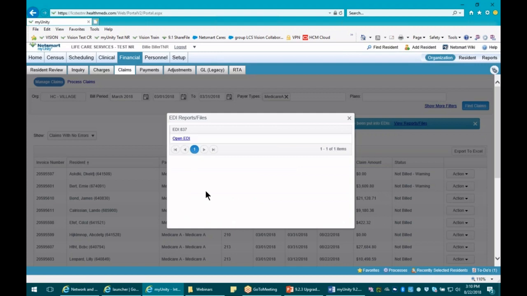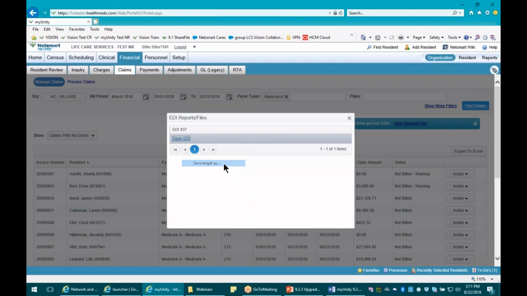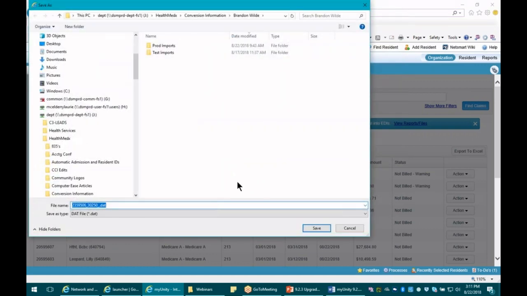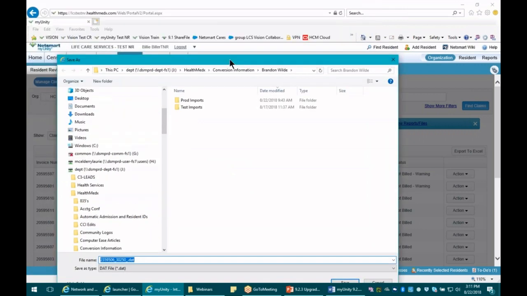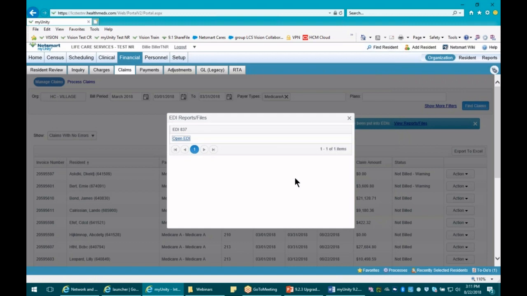So if you remember, in your old claims viewer, you would see the blue word download, and you would right-click on that and choose Save Target As. Well, this time you have the link that says Open EDI, but you'll still use it the same way. You'll right-click on it and choose Save Target As. You'll then save your EDI file in your Medicare folder or wherever you normally keep your files, and then send it to your Medicare MAC in the same way that you always have.